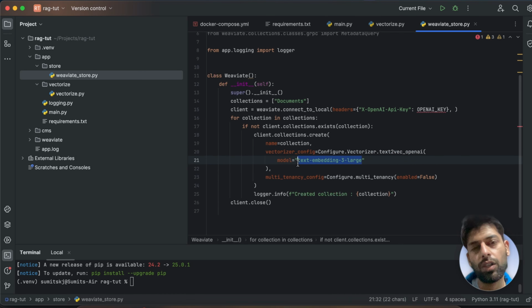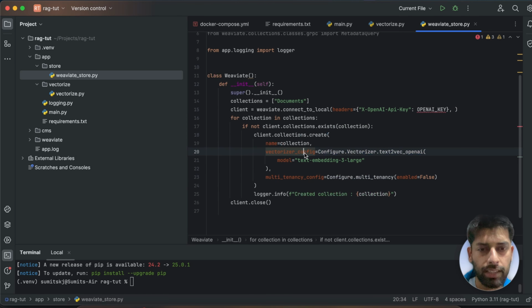Now here in this for loop, whenever we initialize our Weaviate object, we would be creating our collection. So we would be just creating our table. If it's not already present in the client collections, we would be creating it, and we would be providing this vectorizer config to it, which is nothing but the embedding model which we want to use.